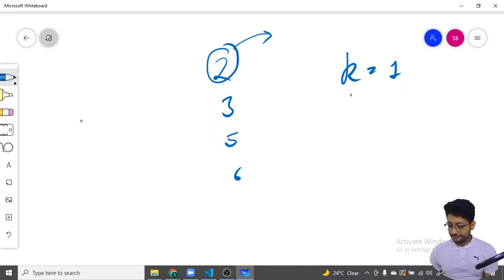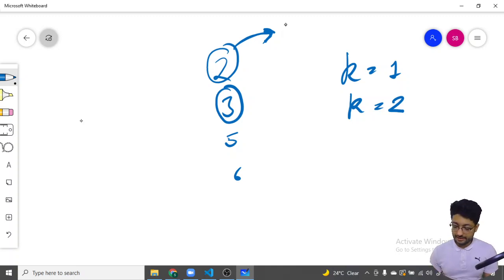Now for k equal to 2, what it actually means is I can pop out the first element, and then this element will be on the top, and then I have k equal to 1 more left. So either I can put this element back, or I can pop out this element also. So there are two options.